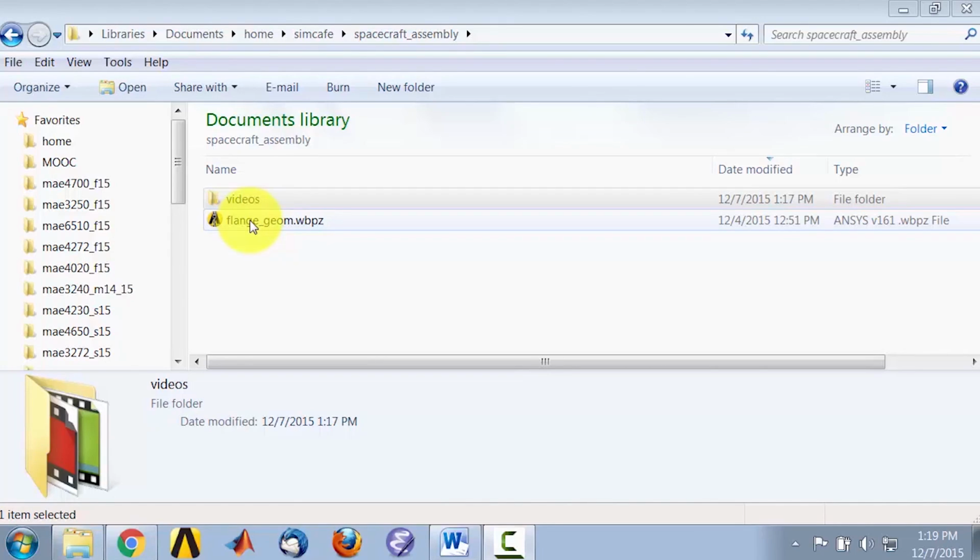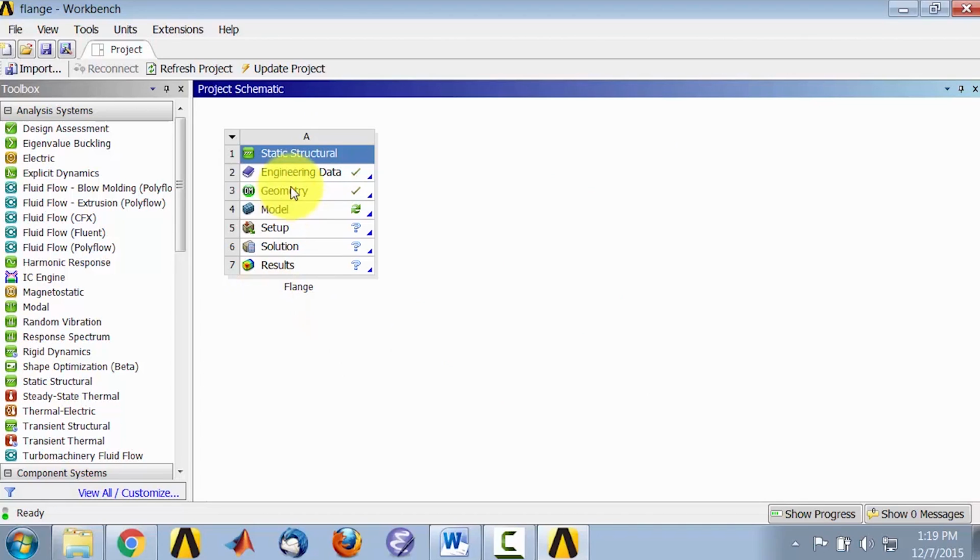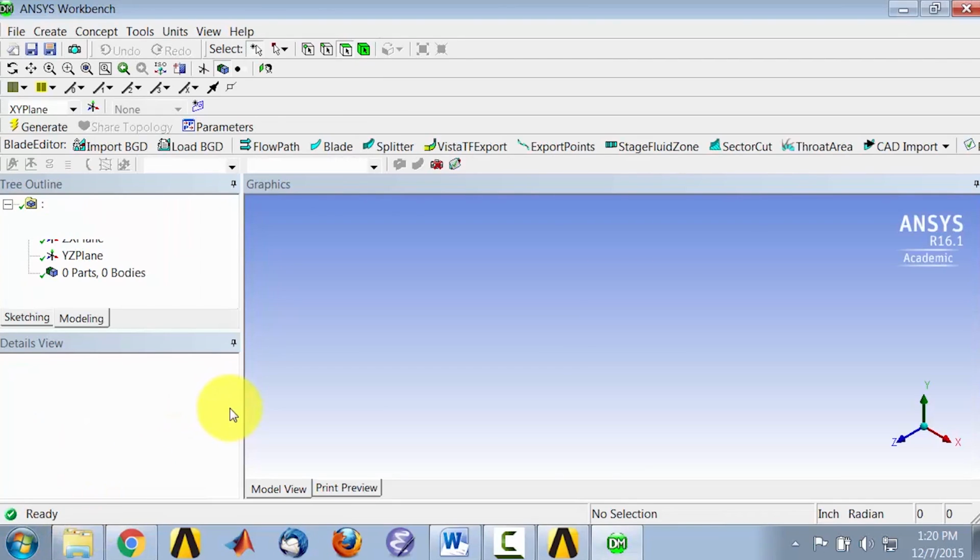Go to the folder where you downloaded the flange geometry, and it's a WBPZ file, and double click on it to bring it up in ANSYS. And double click on the geometry cell to take a look at the geometry. And it says starting Design Modeler, being the geometry application that comes up.